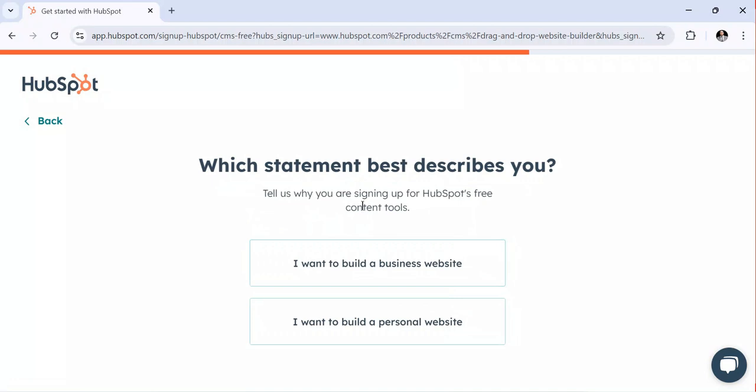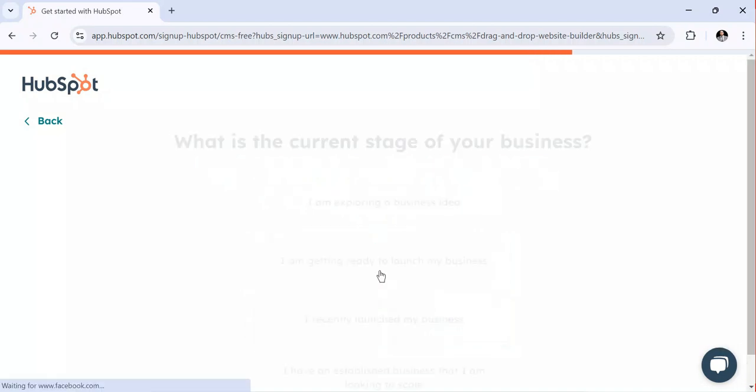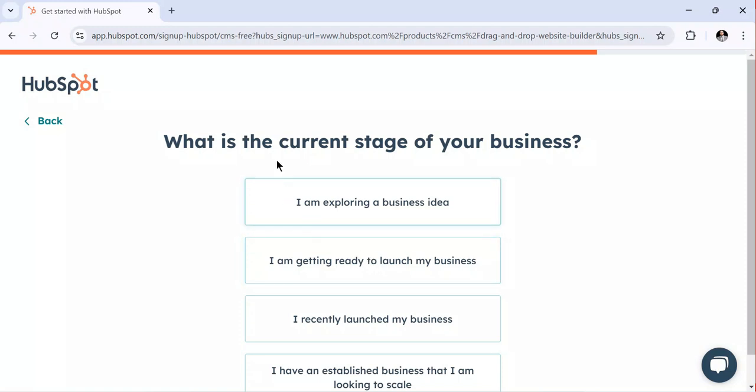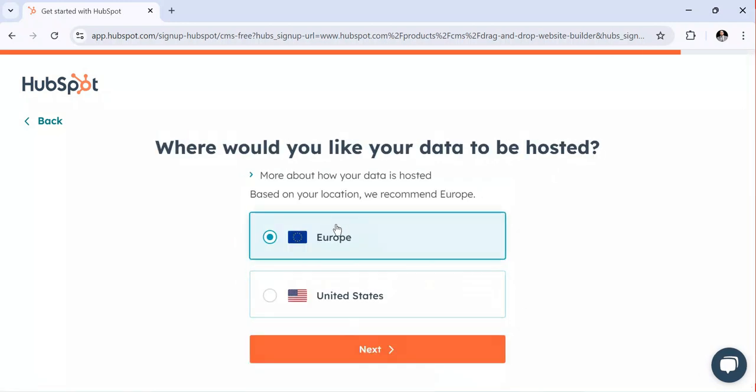After clicking next, I want to build a business website. You need to choose the statement which describes you, or I want to build a personal website. Let's say it's a business website. So what is the current stage of your business? If you are exploring your ideas, or if you have already launched the business, you need to select one. Here they are asking you where you want your data to be hosted. You have to choose one, either Europe or United States. Let's say United States. I have to click next.